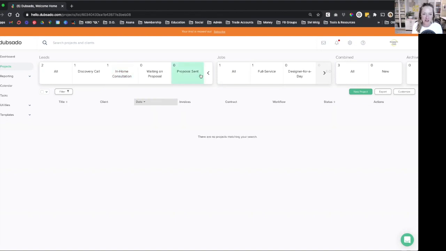Once the proposal is sent, they will move over here. And remember, you can customize this for exactly your business and how it works. Once they have confirmed with you, then they turn into a job. And here I have my jobs categorized with the three different types of services that I provide: full service, designer for a day, and e-design.